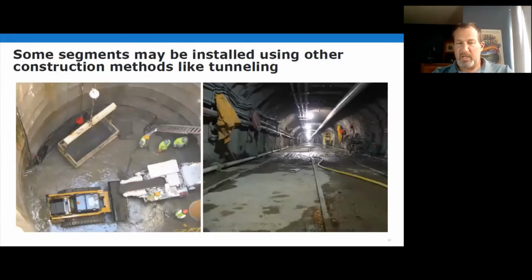So we want to go to the next slide, I think, yeah. So you'll see when we get to some of the alignments, we're talking about tunneling. These are two pictures of where we tunneled under the Sandy River. The one on the right is actually the tunnel going under the river. The picture on the left is a vertical shaft that we dug straight down and then went horizontal under the river. So we would have a shaft. These are typically fairly decent size. You can see there's a Bobcat excavator down there and guys standing there. So they're fairly decent size.